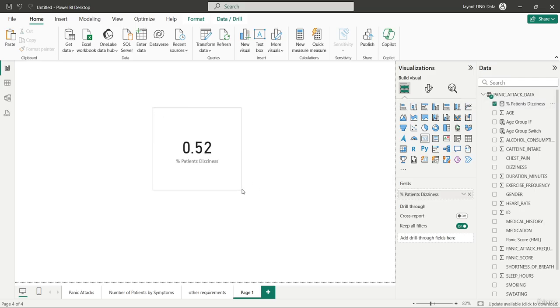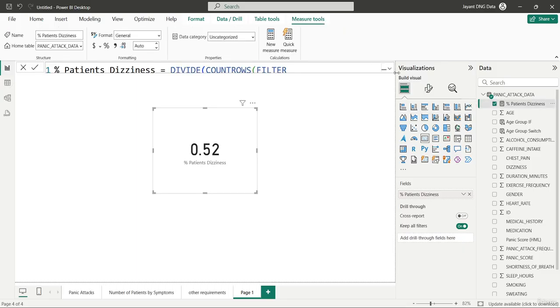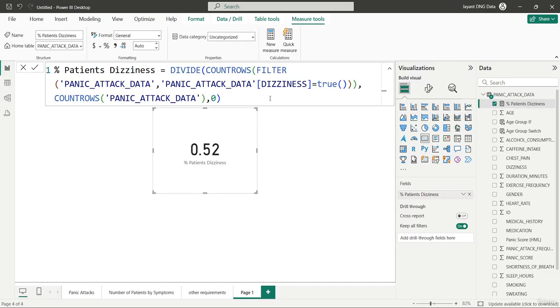So there are 52% patients with this problem of dizziness, but we should make a small change in our formula to represent the correct 52% value. If I further click here on this percentage patients with dizziness and expand the formula bar, we ultimately have to multiply this entire value by 100. Why? Because as of now, only division is taking place, right? But if you want the value between 0 to 100, you'll have to multiply this division by 100. So what we will now do is multiply this result by 100.